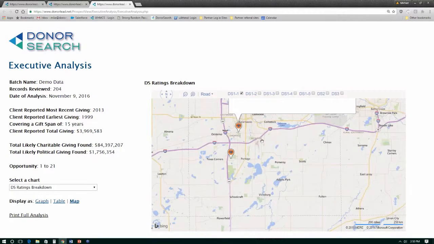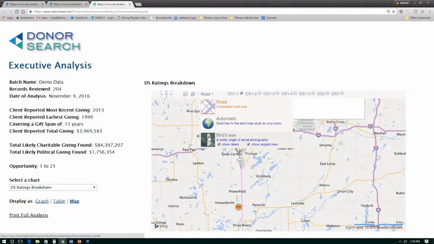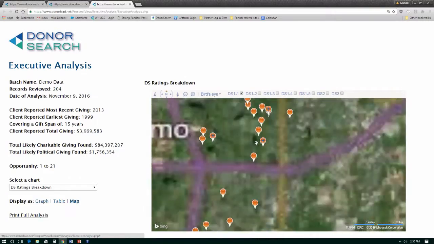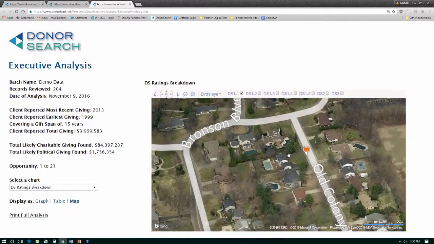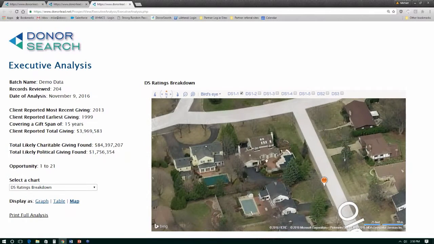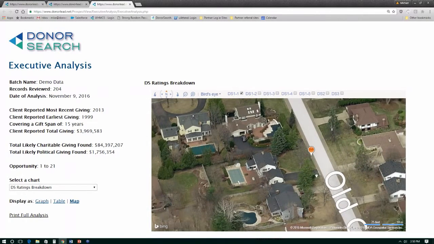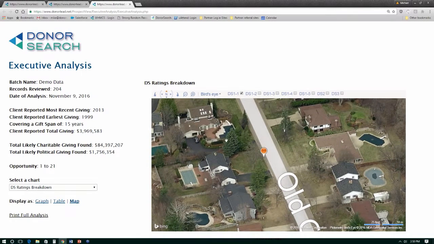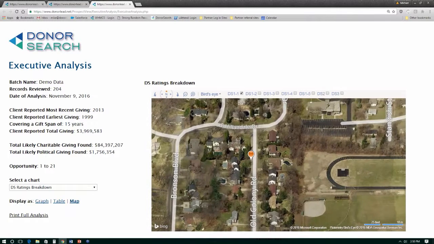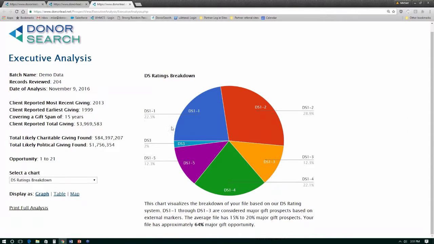Okay? And then if you zoom in specifically, you can even choose bird's eye view and get right up in it and find out exactly where these people live. So I would say that's a pretty nice house there. All of these are. I would say most of these people have some kind of major gift capacity here, especially that guy. All right? But we can kick it back to a graph. And you can, of course, print this whole thing with the print to full analysis button on the bottom.